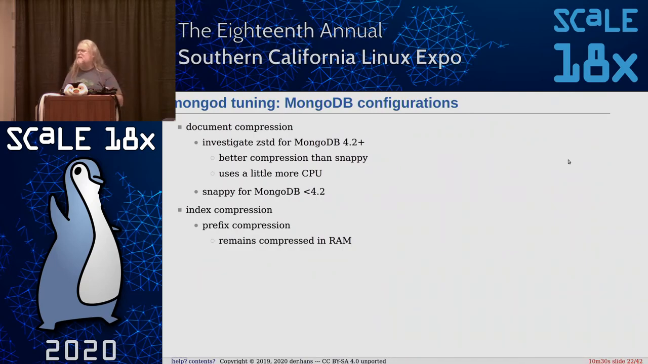GZ. Encryption's available as well, but it uses a lot of CPU, doesn't really give you the benefit. So Snappy's been kind of the default that we've been using, which is their own internal compression. But as of 4.2, they've added ZSTD, and they're recommending that. You get better compression than Snappy. It does use a little bit more CPU, so again, depends on what your workload is. But it is working out to be a better compression algorithm.